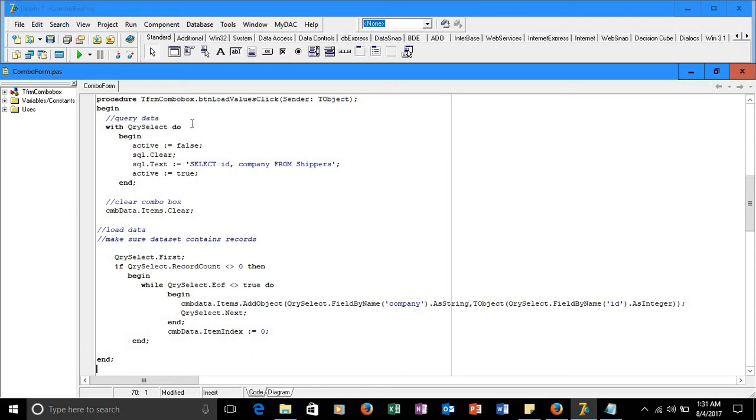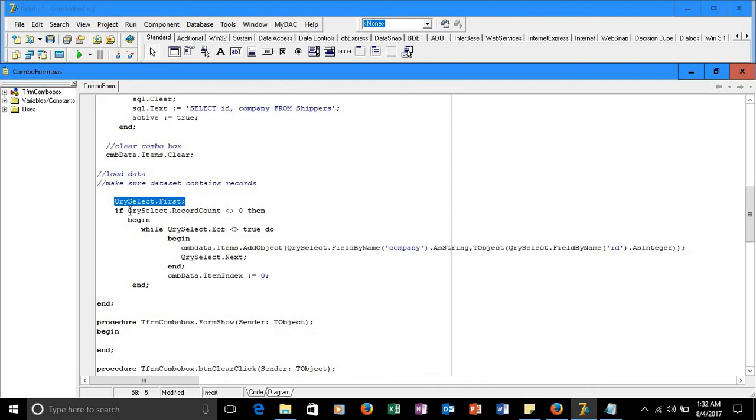So again, we want to query data, clear the combo box, and then I need to select the first value. Okay, just to make sure, actually, the first record in the results of our query select dataset. Then I want to check if there are any records. Otherwise, if there are no records, then there's no need for us to process or add values to the combo box.